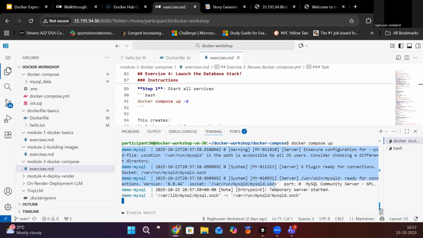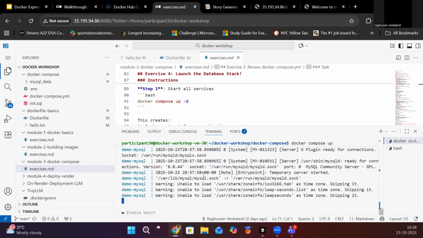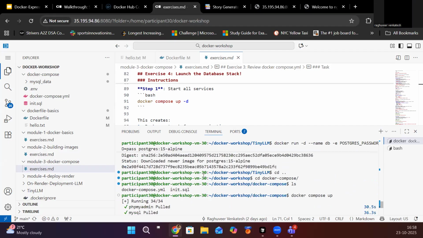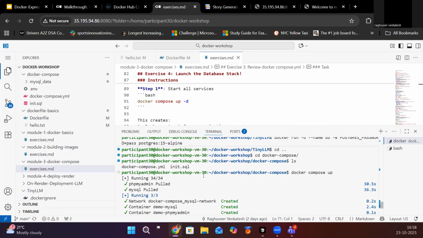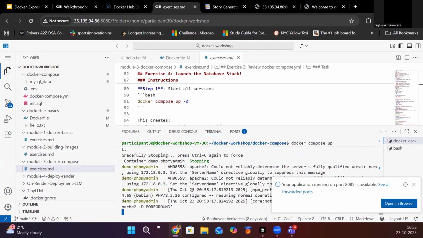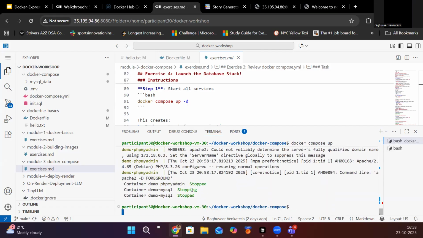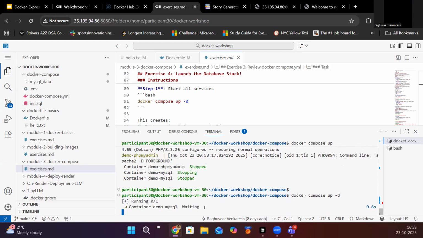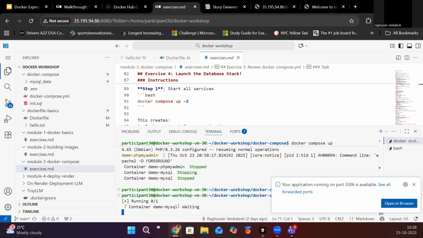If you didn't run with dash d, you get a bunch of logs. You can see here what happened: the network got created, the container demo MySQL got created, and phpMyAdmin got created. If you run it without dash d and do Control C, it will automatically stop the containers. If I put dash d for it to run in the background, it is already cached.